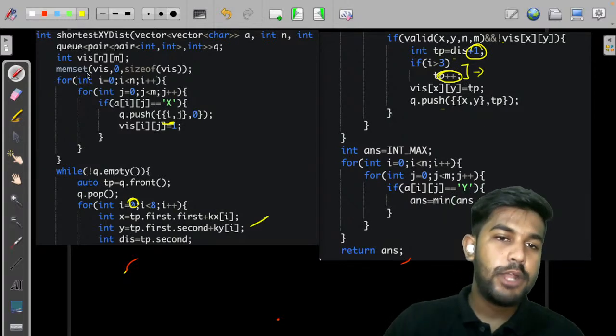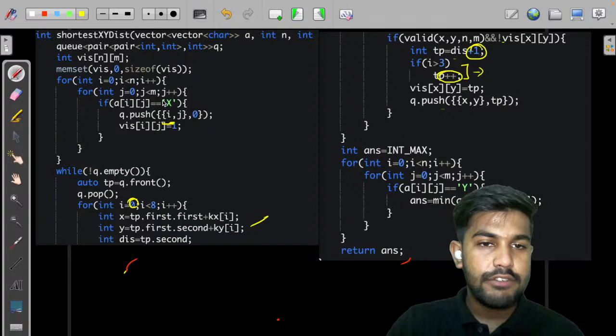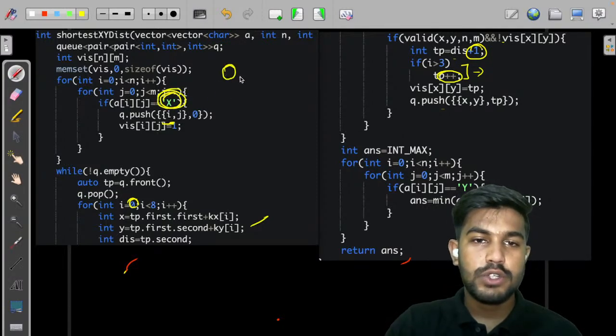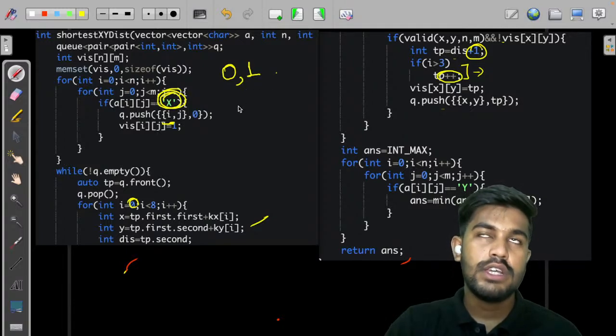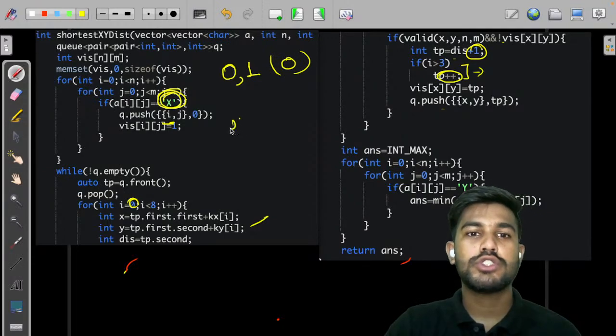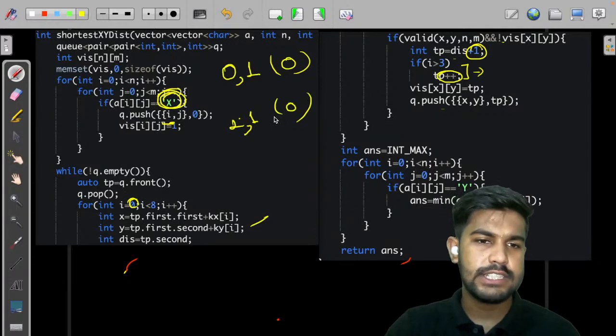So let's trace the problem. What we can do is, here we are pushing all the sources with 0. Suppose we have, let's take a value. Suppose we have 0,1, and we have again 0,1 with the distance as 0. Then we have suppose 2,1 with the distance as 0. And we are marking it as visited.